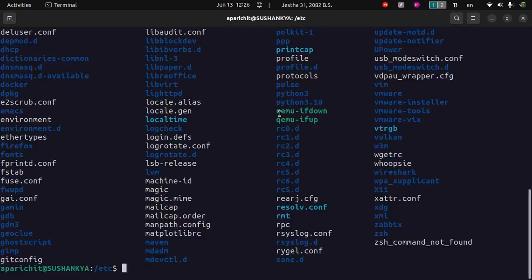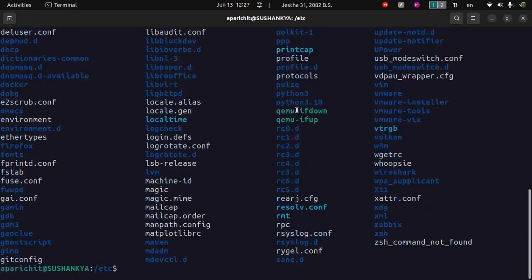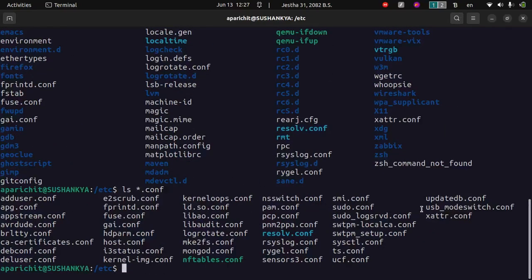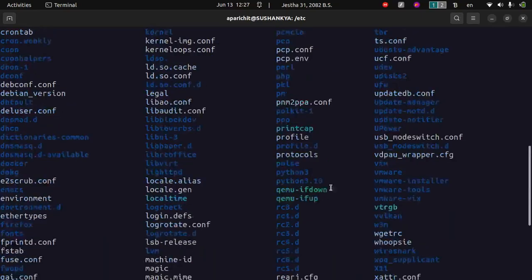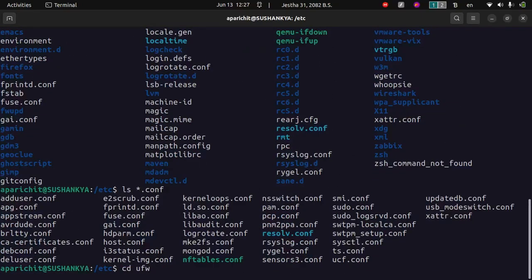And here you can see lots of files and folders, and you can see most of them terminate with .conf, which indicates configuration files. So if I list the .conf files, you can see there are lots of them. Now let me take you through something which you can closely relate to. For that I'll take you through a software known as UFW. It is a firewall program that is installed on Ubuntu.